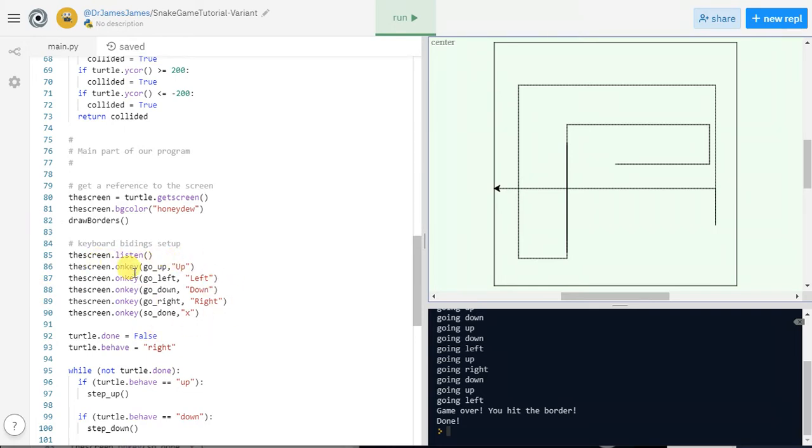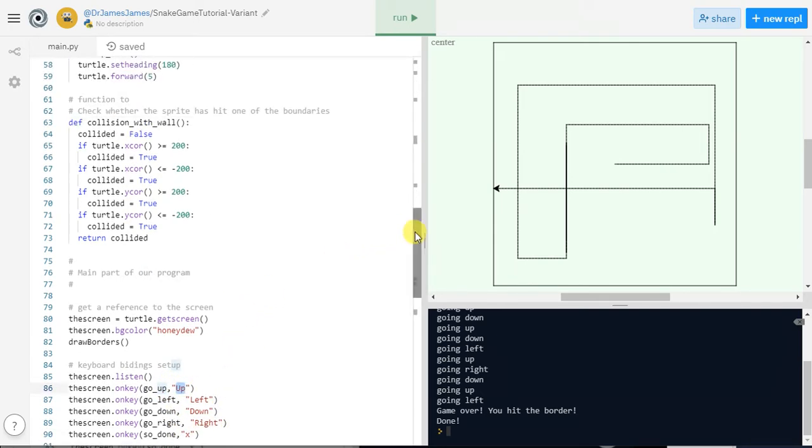So this is the code that actually causes those changes to happen. Go up is the routine that's called, the behavior, when the up button is pressed. These are the strings that represent the up arrow, the left arrow, the down arrow, and the right arrow. Instead of the letter for a key, just like the X key is X, the actual word up represents the up arrow. Okay.